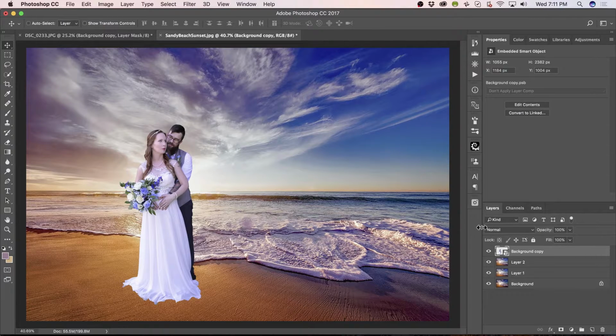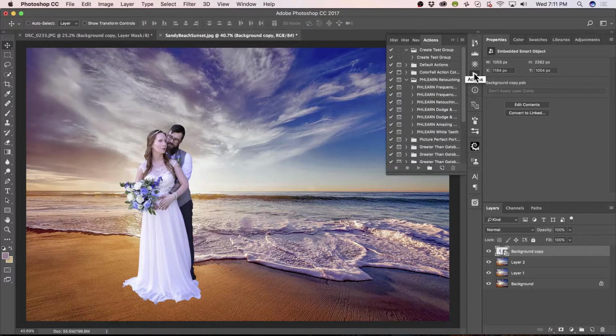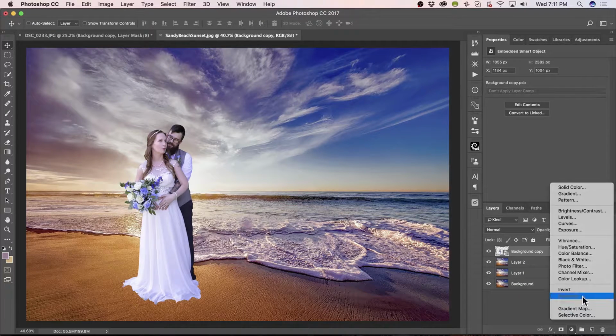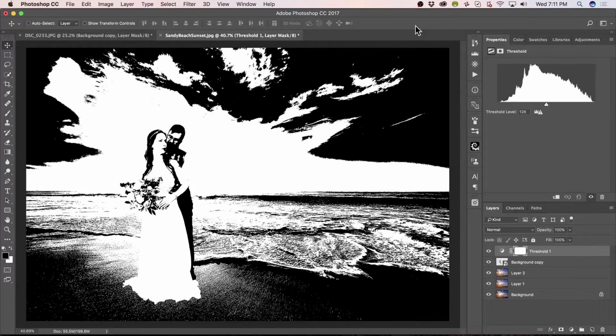So what we want to do is, I like to create, this is a little bit advanced, but I'm not going to create the action. I'm just going to show you. So hit adjustment layers and click threshold. Why did I put a black and white layer in here? Well, a threshold makes everything either black or white, not grayscale or anything.